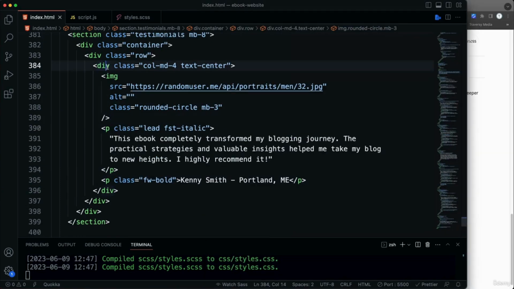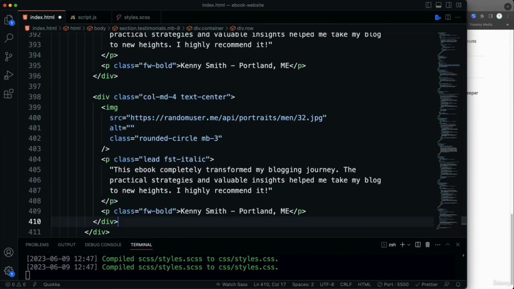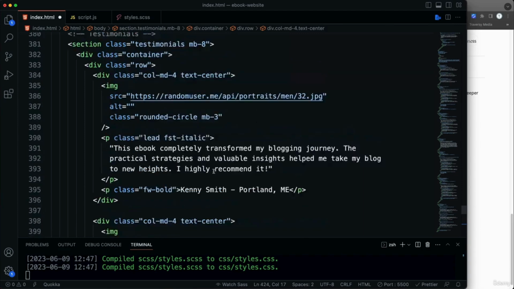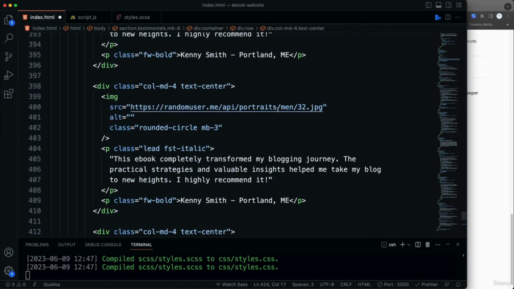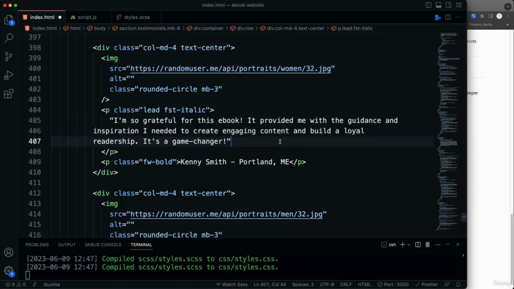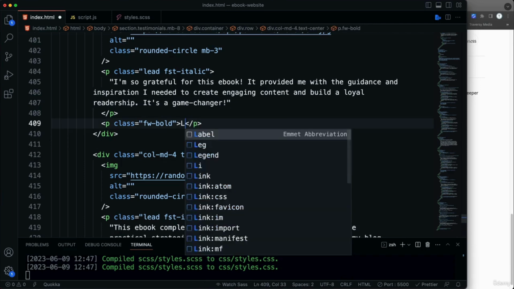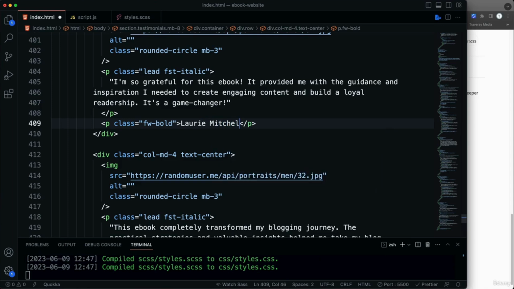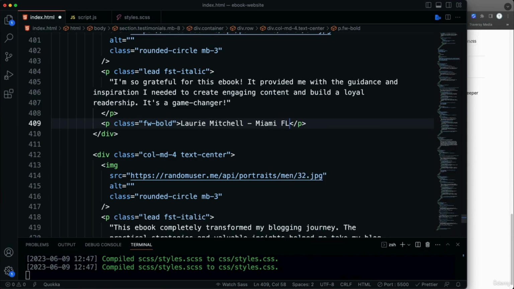Now we can take the col-md-4, which ends right here, and we can just copy that down 2 more times. And for the second one, so that's the first one. This is the second one, which I'm going to say woman 32. And the text, I'm just going to replace it, or you can keep the same text, doesn't matter. And this is going to be Lori Mitchell. And she's going to be from Miami, Florida.